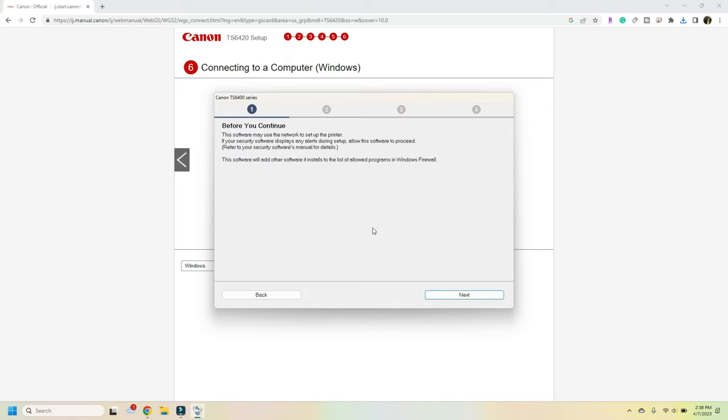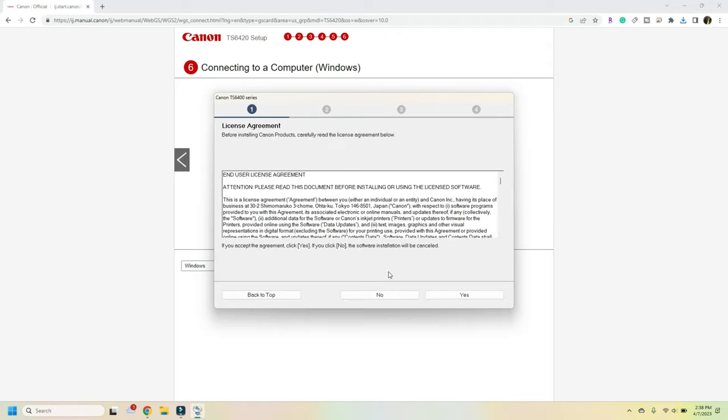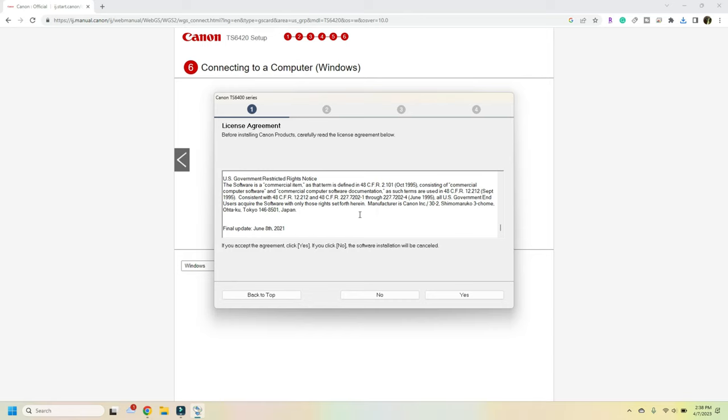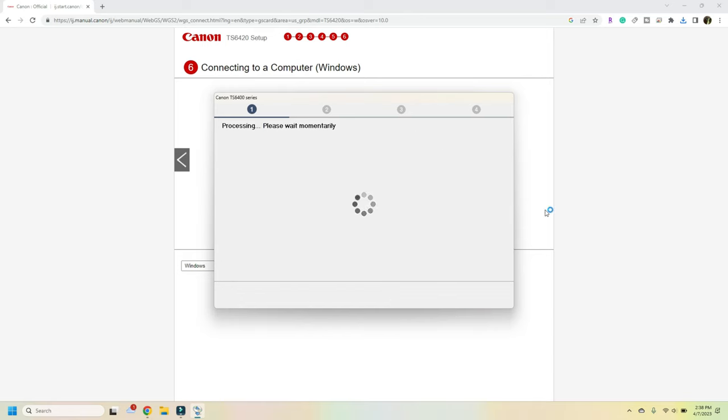So just hit startup. Going to give us a little bit of information, click continue. It's acquiring the download of the latest driver. Always good to start fresh this way with a good driver, know everything will work. And then go ahead and read through the user's license agreement, hit yes. We'll agree to all of that. Be sure to read it on your own. And now it's going to begin the processing.